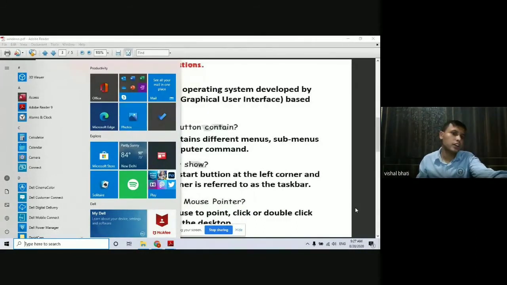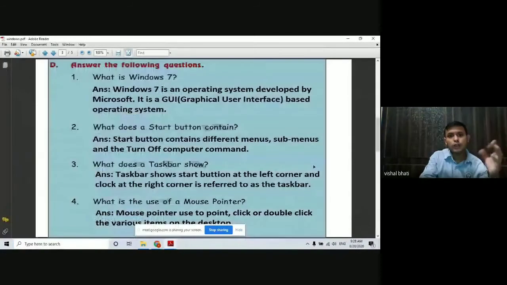In the left side, you also see the Windows start button at the bottom. Above the start button, you see the power button. The power button also contains turn off and restart commands.